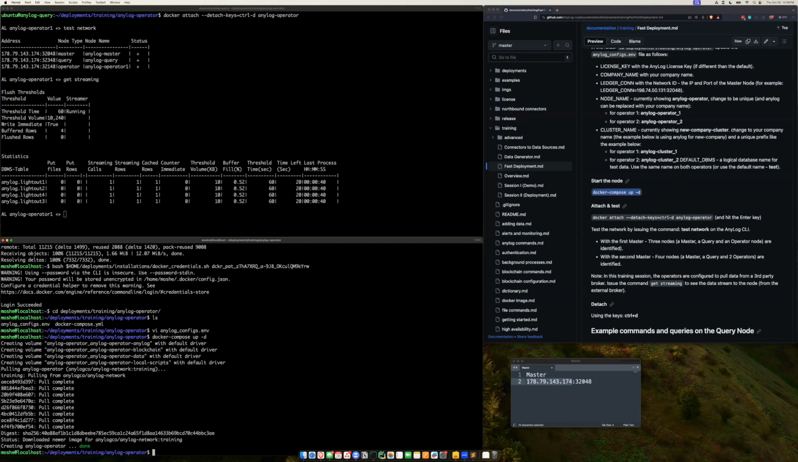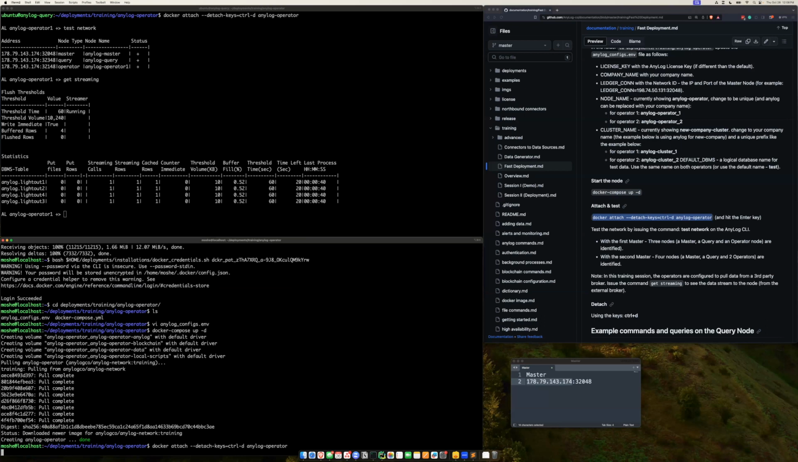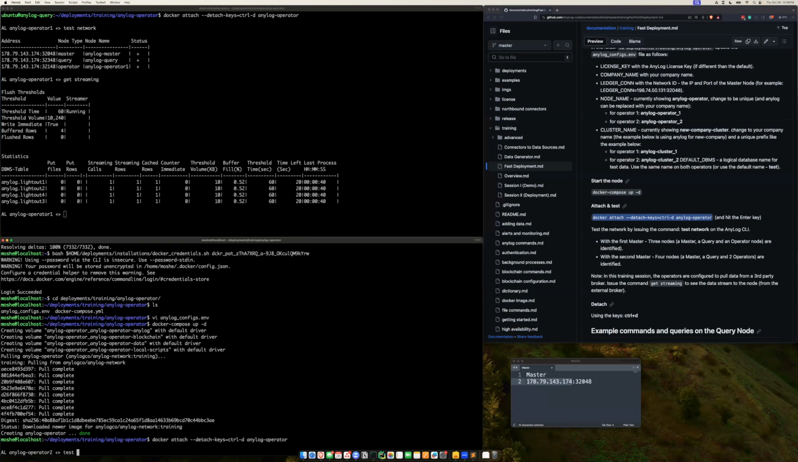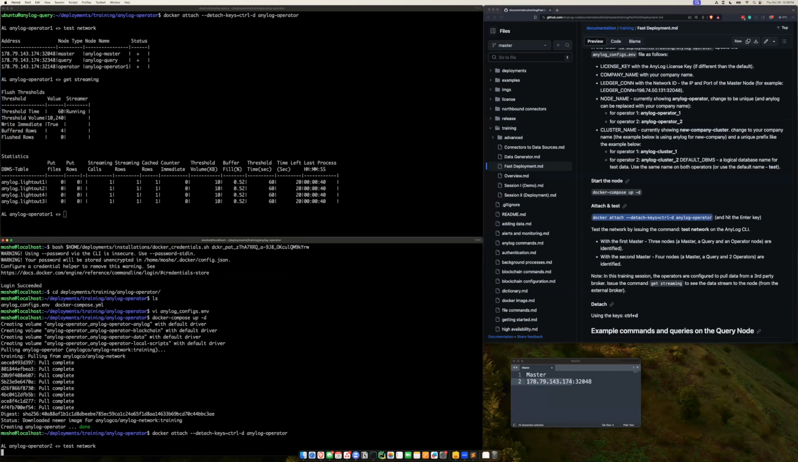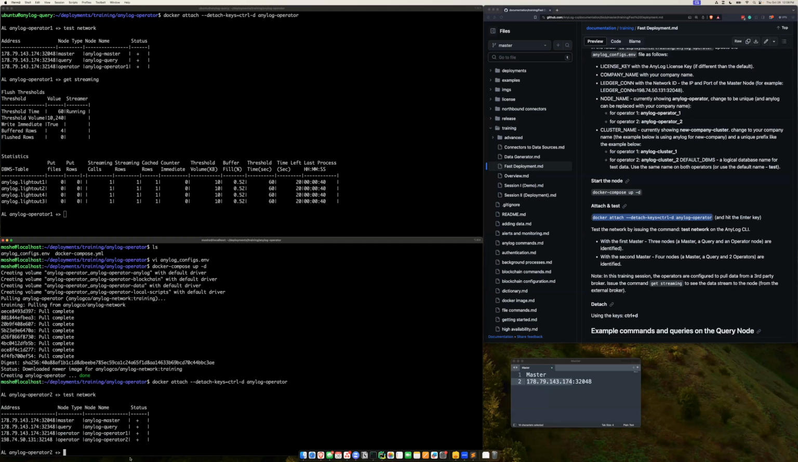Now that our AnyLog operator node is up and running, we can attach to it to make sure that it is connected to the entire cluster. To do so, we can run the test network command. And we can see that we have 4 nodes deployed. We have our AnyLog master node, we have our AnyLog query node, we have our first operator node, and our second operator node as well, all with the status plus symbol, meaning that they're successfully connected to the master node.